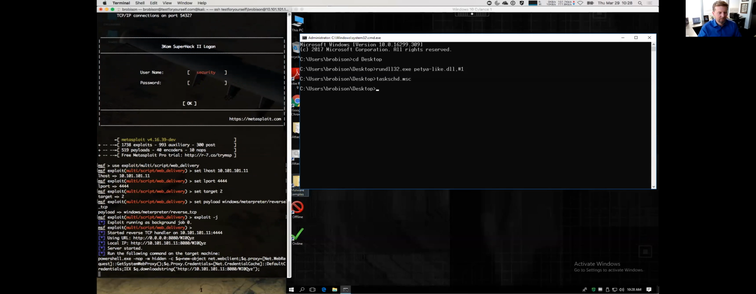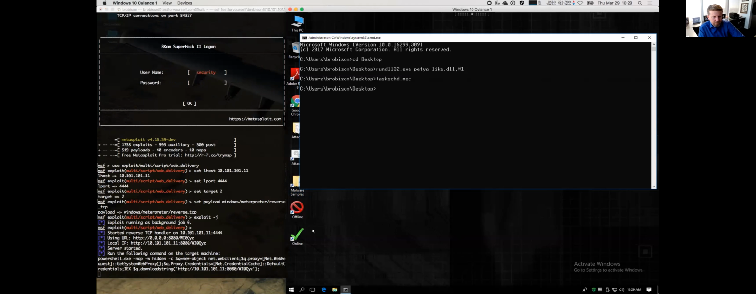Okay, so basically what we've done is we've started a web server over here on the Metasploit, and it's given us a PowerShell command that we can use to download this dropper and then infect our victim system. However, as Stu mentioned earlier, there are multiple levels of technology within Cylance, and one of them is script control.